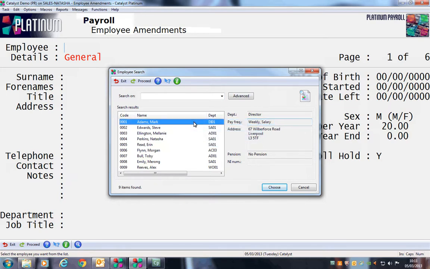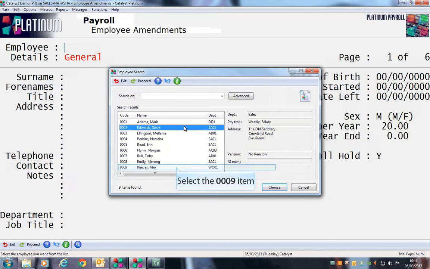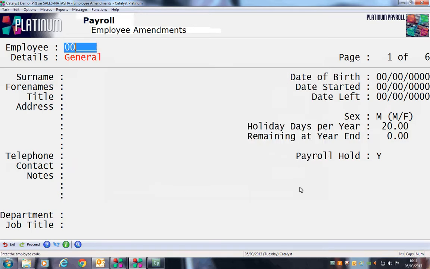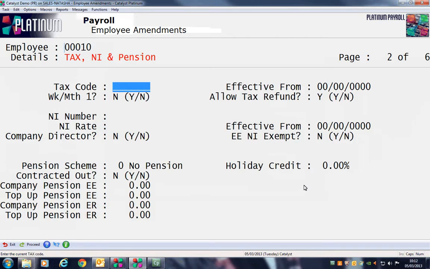As you can see, our first employee, Mark Adams, has employee code 0001. Our second employee, Steve Edwards, has employee code 0002. Going down the list, we can see the code finishes at 0009, so our next code will be 00010. Once we have entered our new account code, we can now begin to enter the new employee's information.